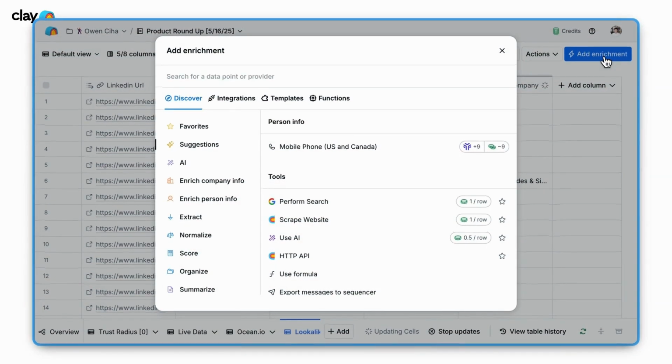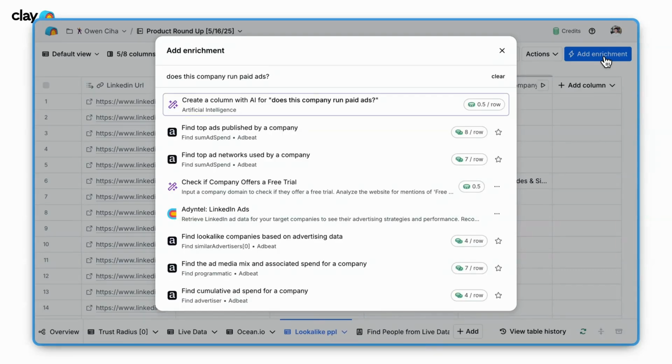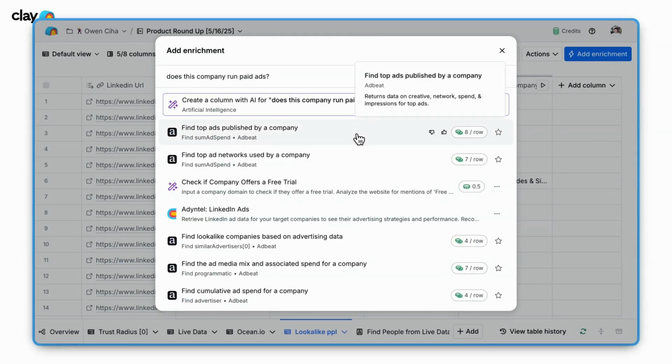And as more data points load into this table, I can simply continue to ask these questions, such as, does this company run paid ads? And without me knowing if Clay has a data provider that would return this answer, I get recommendations on what to use and answer that specific question.